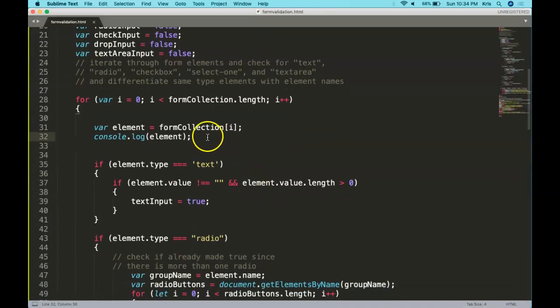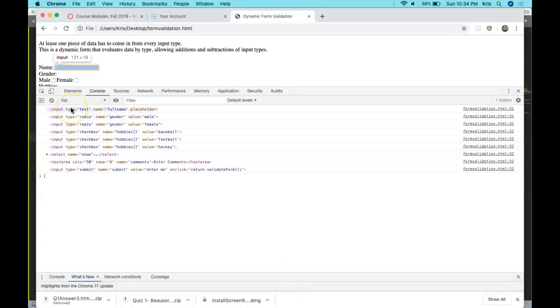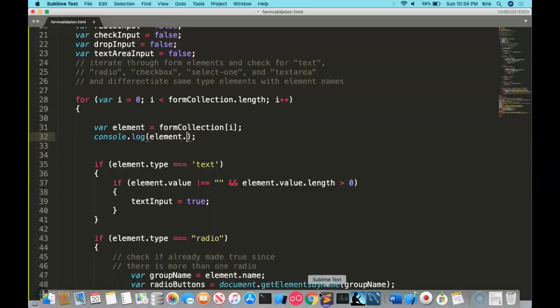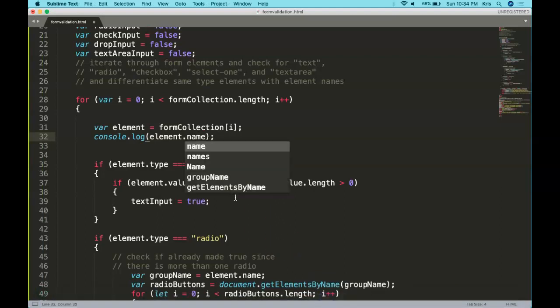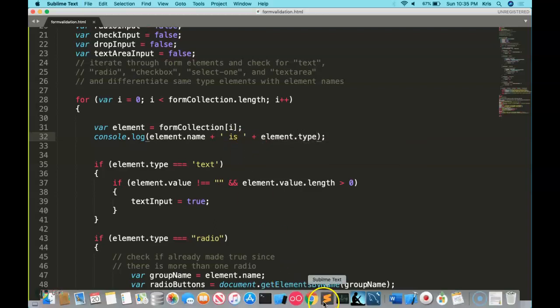So what we're saying is that let's get everything about each element. So if you look at the attributes right here, we can get every one of these with a property. We can get the type or the name. So let's get the name. So I'm going to do element.name, and let's add a plus, and I'm going to do is, and I'm going to add a plus here, and I'm going to do element.type.